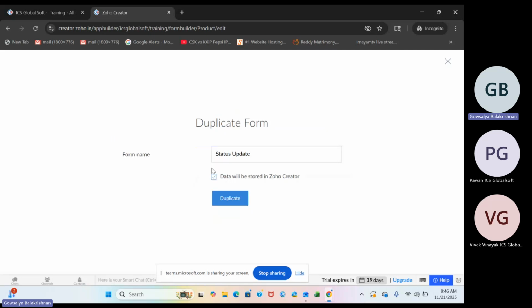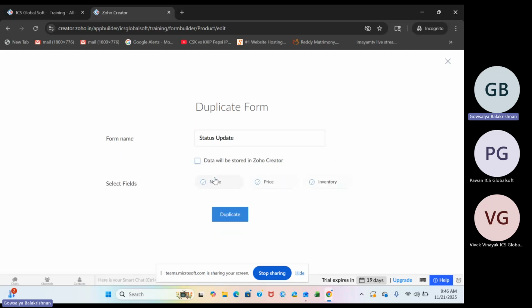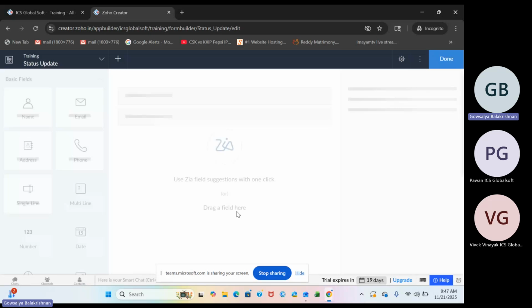If you enable this, then it's a stateful form. The report will be generated automatically, and the data will be stored in Zoho Creator. But if you do not select this, then it is called a stateless form. We are not going to store any data.